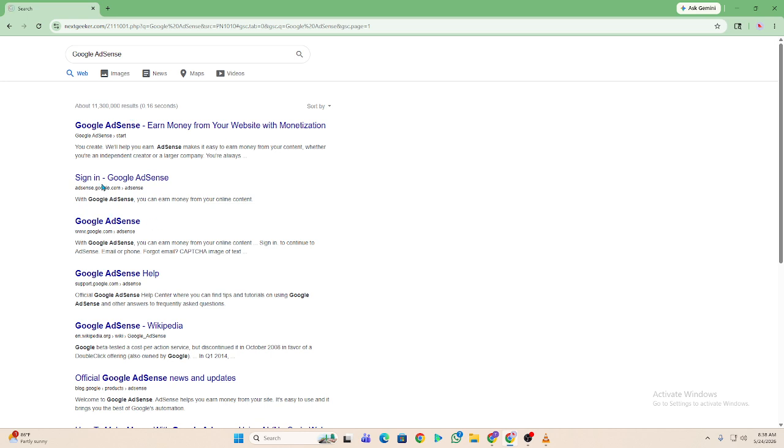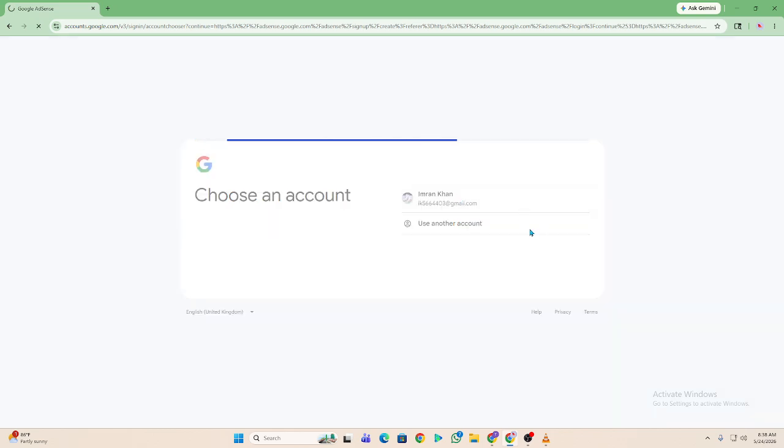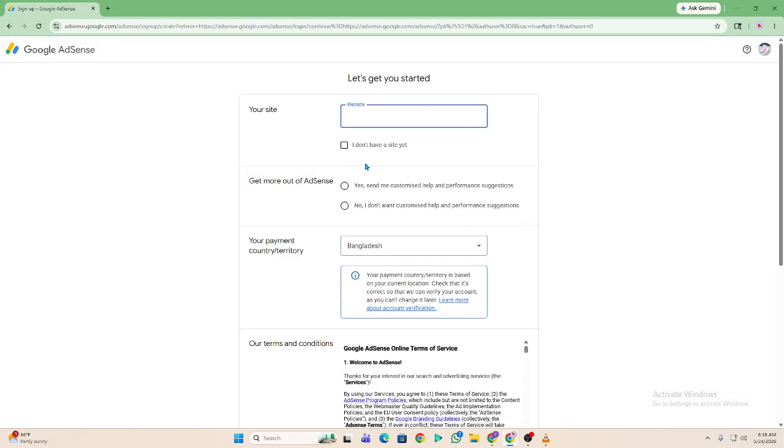Then click the Get Started button. Now sign in using your Google account. It's usually best to use the same account connected to your YouTube channel or website. Next, enter your website URL if you have one. If you're using AdSense for YouTube, you may be redirected later through YouTube Studio.